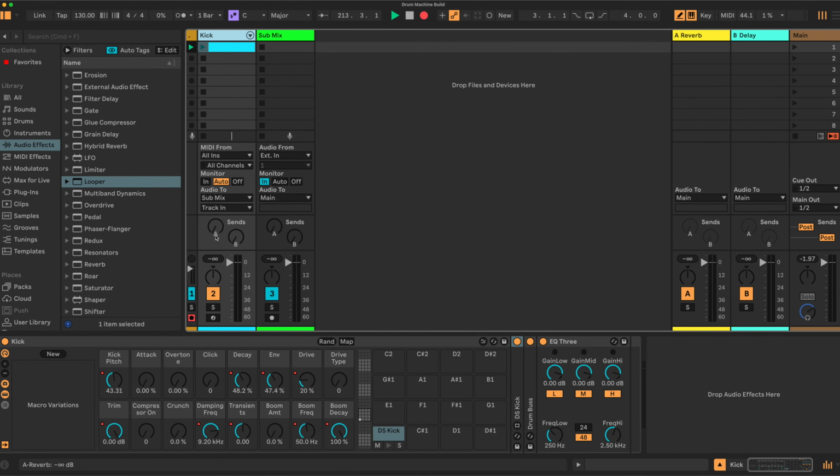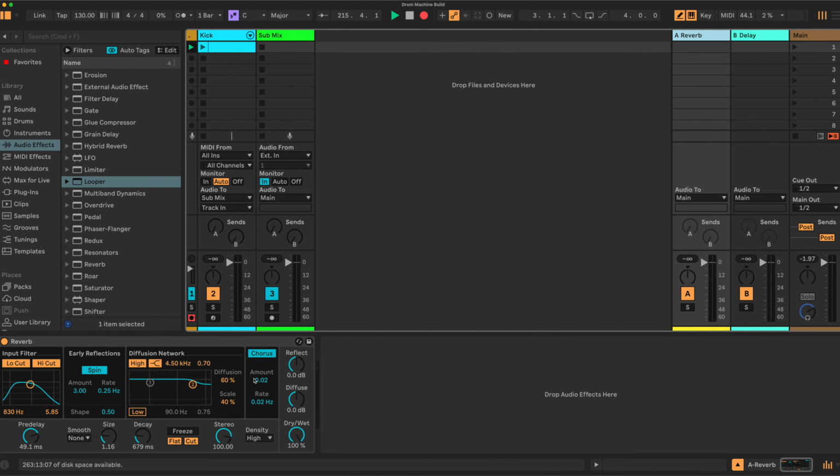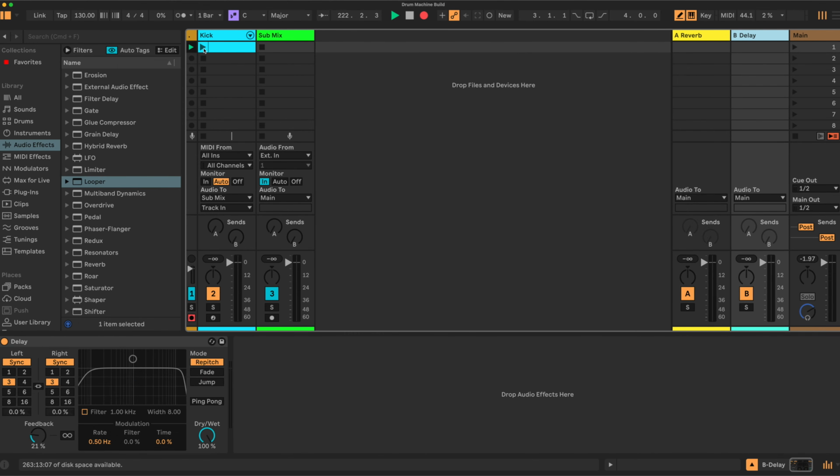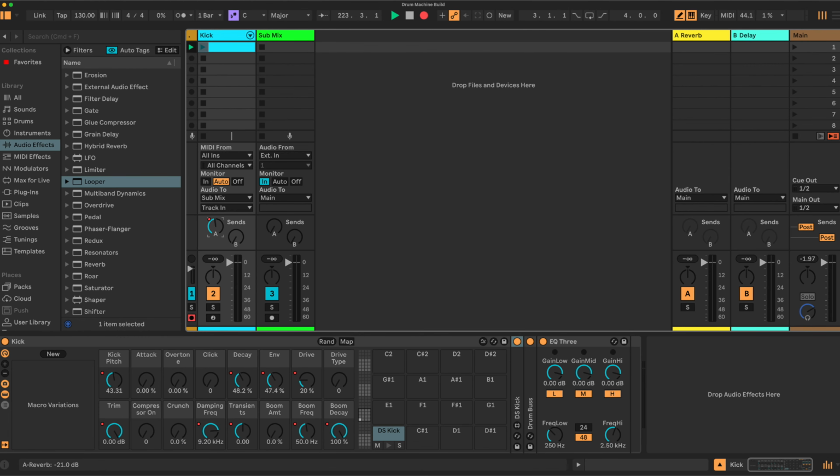The sends are automatically set up when you open a new session, but you might want to tweak your reverb however you like it. What have we got here? Decay. That's not too bad. Right, and also the delay for A and B. So these are controlled here through A and B sends for the channel. We can send the reverb or we can send the delay.